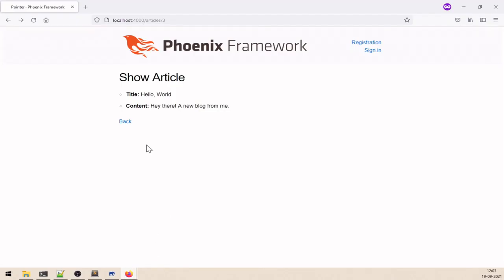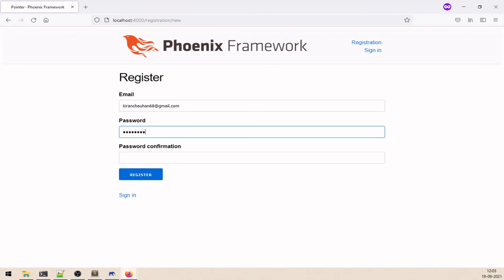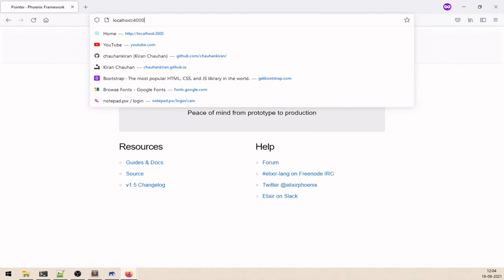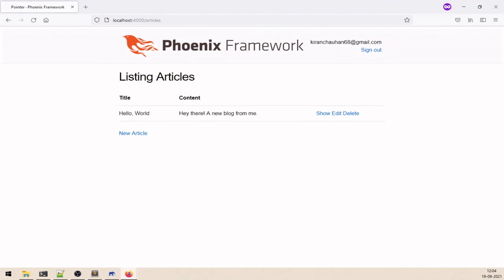Now if I go back to the page, you should not see that edit link, but this has a problem. Let me show you. I click on the registration, and I'm going to create a new user account with a different email ID, and let's type a user password so that we can register ourselves. Let's wait for it. Sometimes this might take time. Okay, now if I click on articles, let's see what happened. Okay, so the article is here.